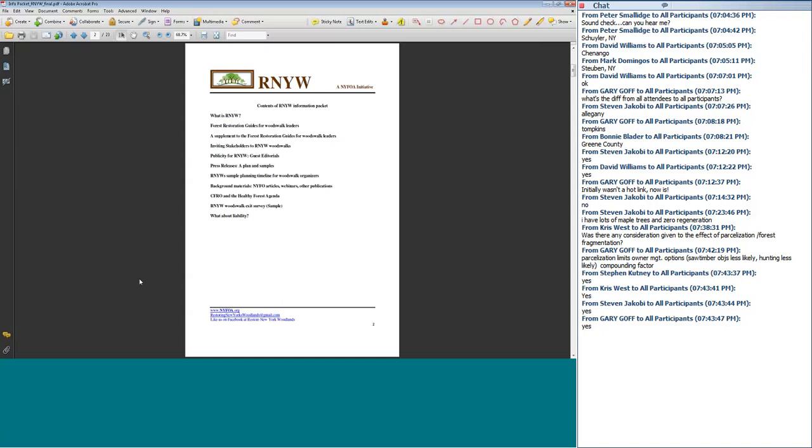And then there's some commentary on liability issues. And just to set that to rest right now, all of these woods walks that are done under the auspices of NYFOA are covered by the NYFOA liability policy. So without going into greater detail, we'll look at a couple of pieces of this in just a minute, but any general questions about this information packet?